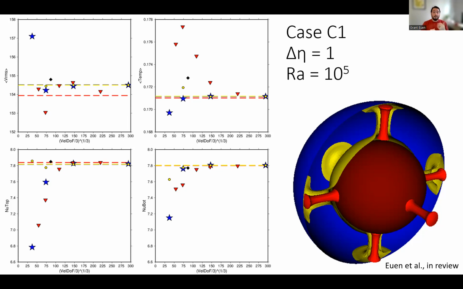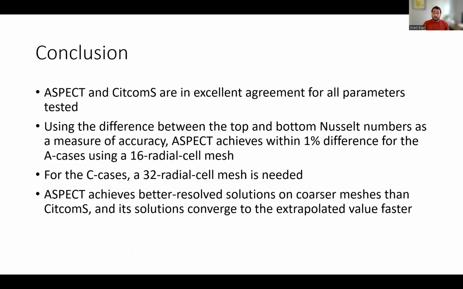So, kind of quick conclusions to this whole thing. There are more cases in the paper that I didn't go over here, but the general conclusion is the two codes are in excellent agreement for all of these parameters. A value that we use for each test to check further how accurate these tests seem to be is the difference between the top and bottom Nusselt numbers. In a perfect system, the heat flow in should perfectly match the heat flow out.